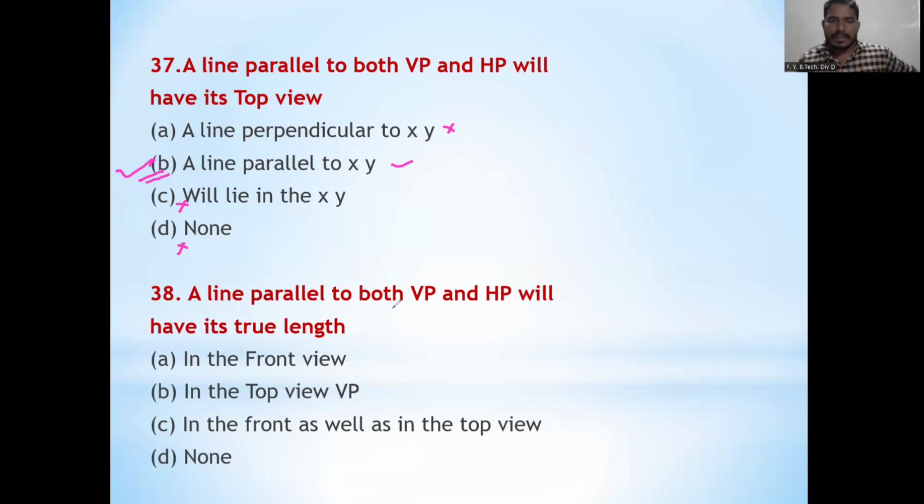Okay, so we'll check out the statement of the problem. A line parallel to both VP and HP will have its true length. Which means if we observe from the front side, we are getting the true length, and if we observe from the top side, then also you will be able to see the true length. So that's why we will check option A.